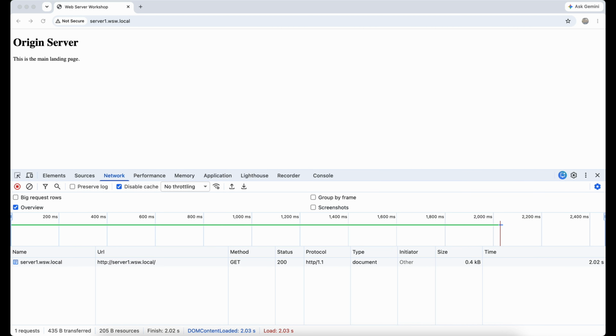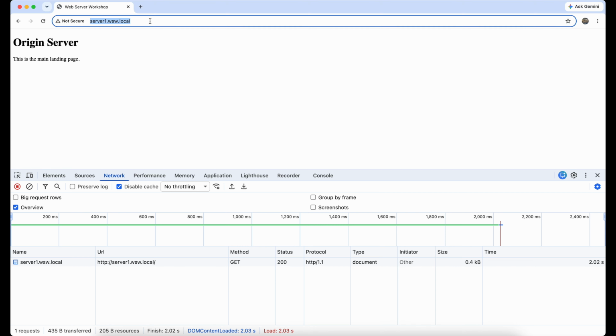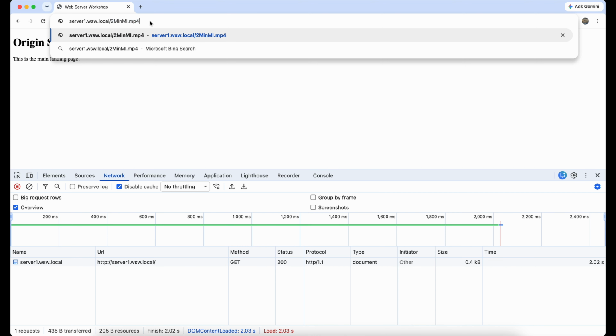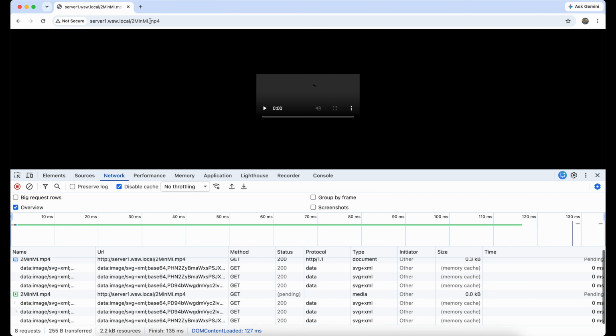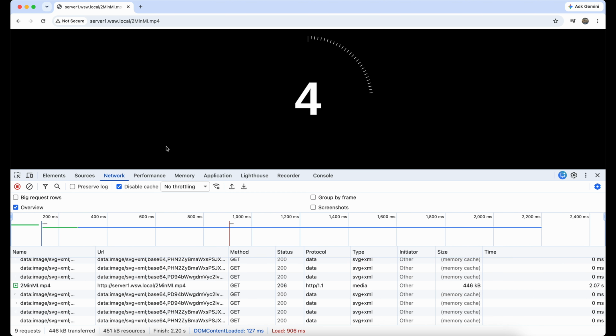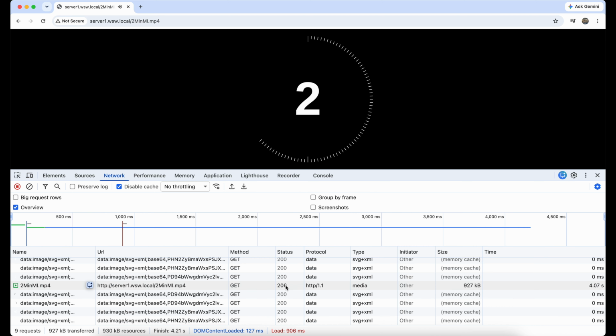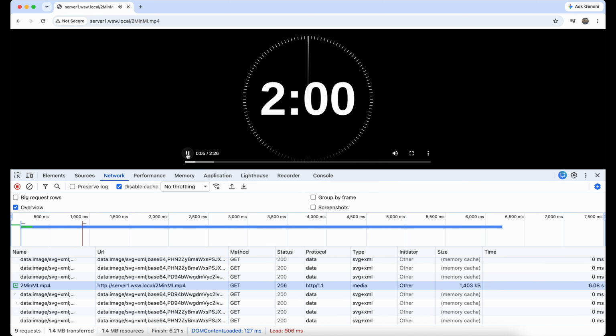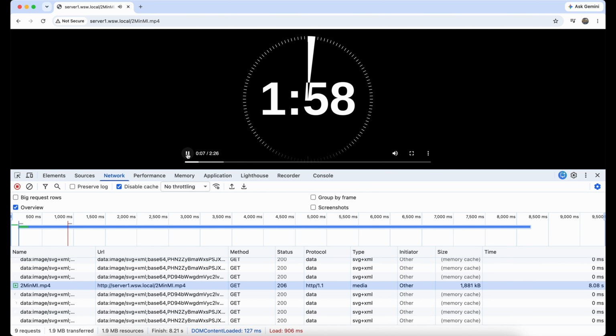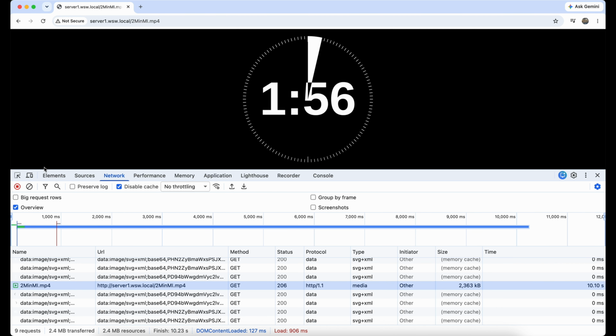206 partial content. To start, let's take a look at what happens when you try to watch an MP4 file directly in the browser. We notice this new code called 206 which is appearing. This is the partial content response, indicating that the browser requested only part of the page and not all of it. When dealing with videos, this makes a lot of sense.